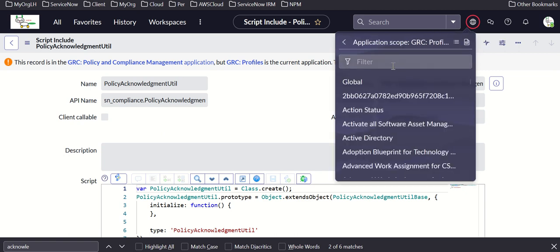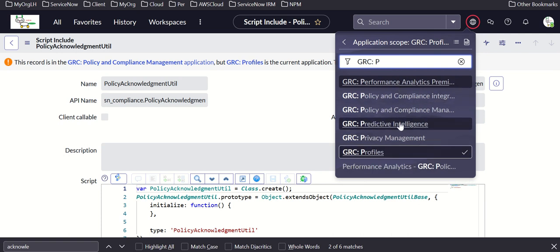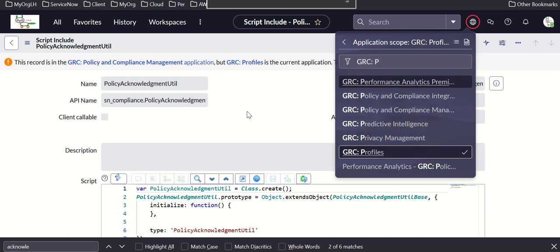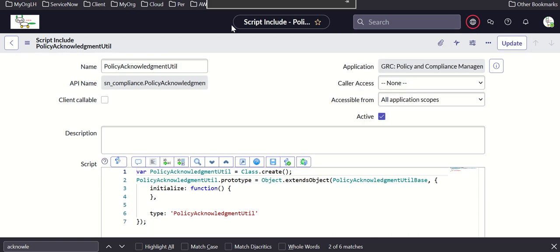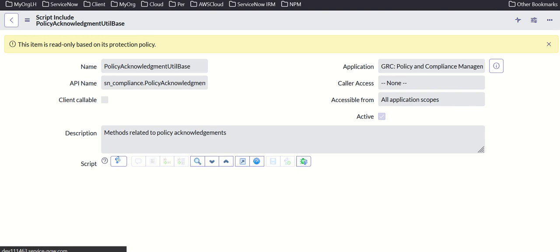GRC policy compliance management. As you can see, again, this is extending a script include called policy acknowledgement utils base. Same approach: the parent class is out of the box and we don't touch it. But if you want to extend any functionality, that is done here.